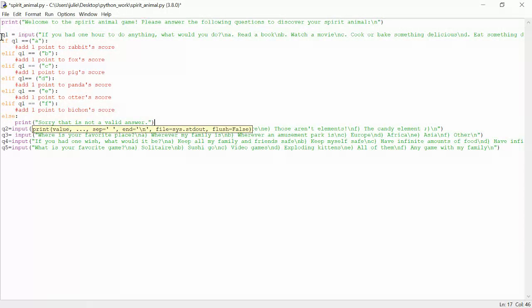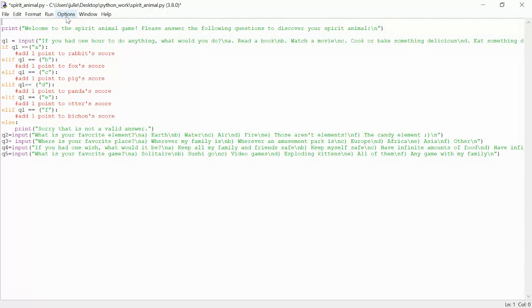So now we have all of our code for our if, elif, and else statements. So now we need to know how to actually add points to a particular animal score. So in order to do this, we need to use something called a library. In this case, we will use Python's math library. So I like to think of this as kind of an expansion deck to Python. So we are going to use this library by, at the very top, just typing import math.